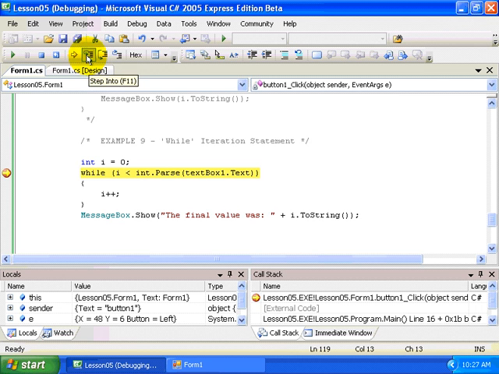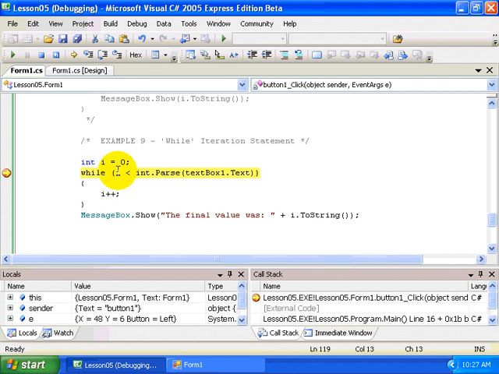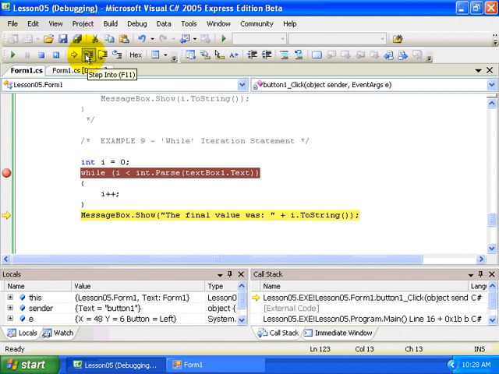And here we're going to continue to execute this because 1 is less than the value 2 that we typed in. We're going to increment I one more time, putting our value 2 equal to the value 2, which should kick us out of our while statement. Now we move on to our last statement.